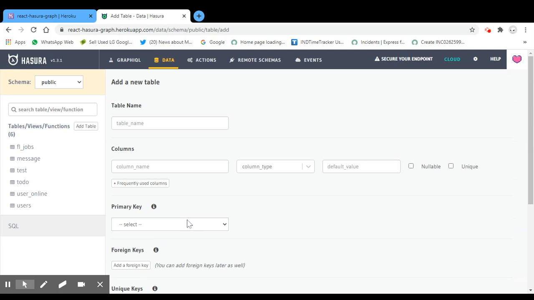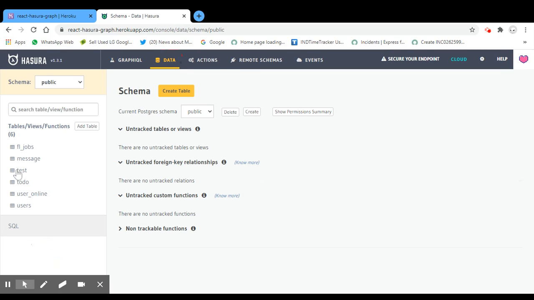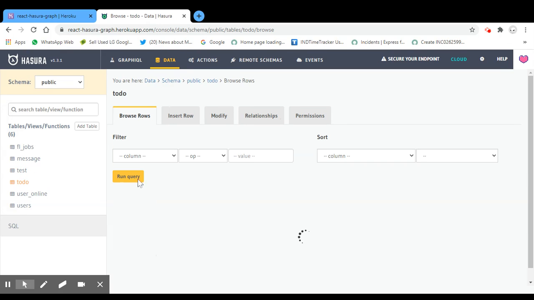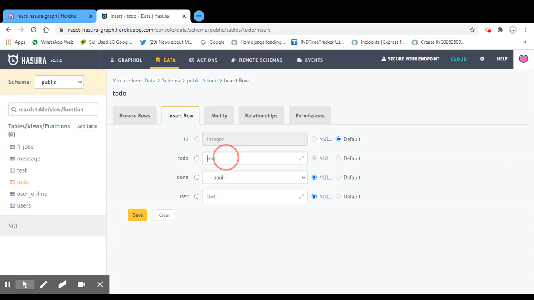Just click on that table; it will give you the table. And once you get back to the table, I have added a to-do table here. You can see here you have two records. If you wanna filter these records, you can use this filter option. And if you wanna sort this, you can use this column sort section. And if you wanna insert, you can insert here.